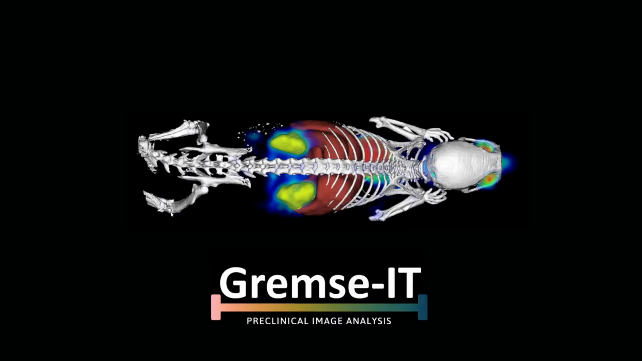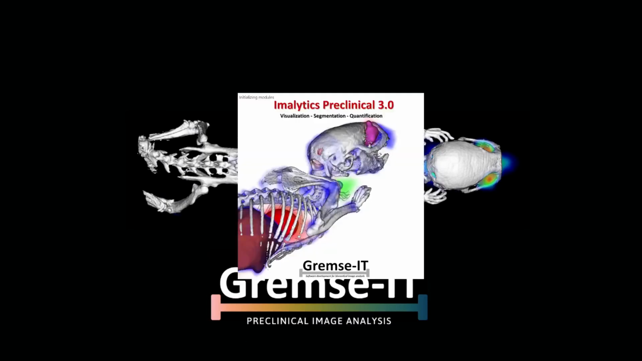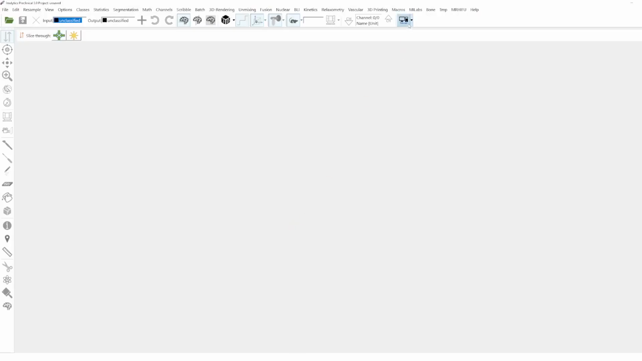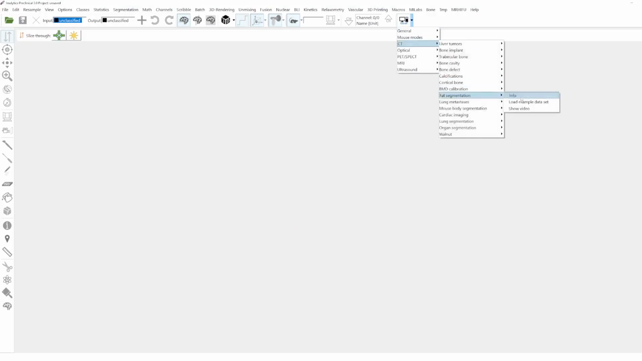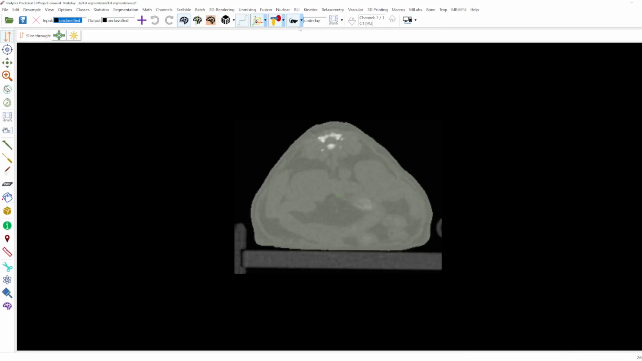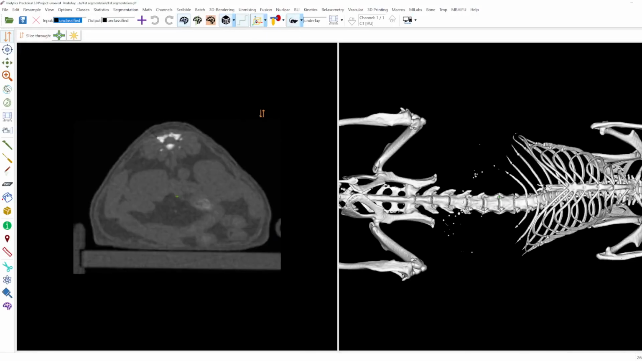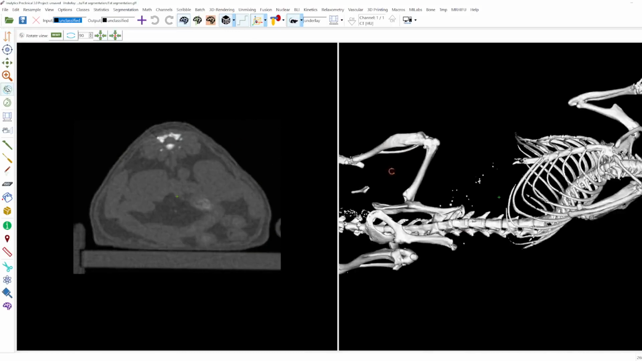Hello, in this tutorial movie I would like to explain how to perform fat segmentation and quantification using the Emalytics preclinical software. I will open the software first and then I will load an example dataset under tutorials, CT, fat segmentation, load example dataset. What we can see here is a CT scan of a mouse.